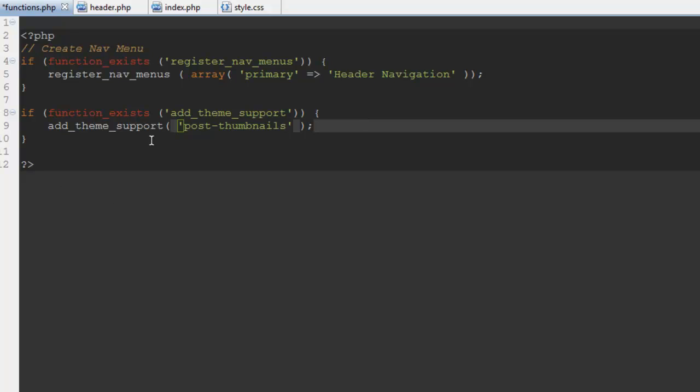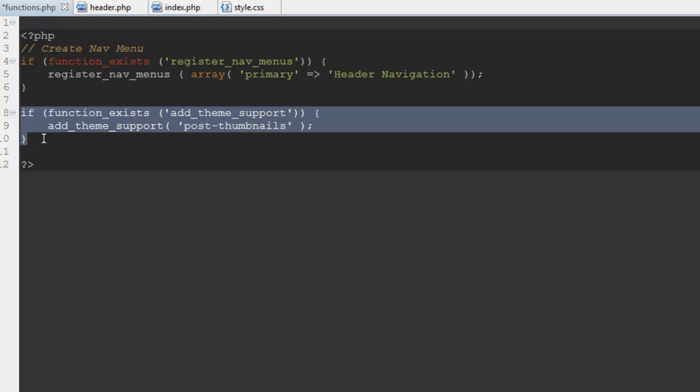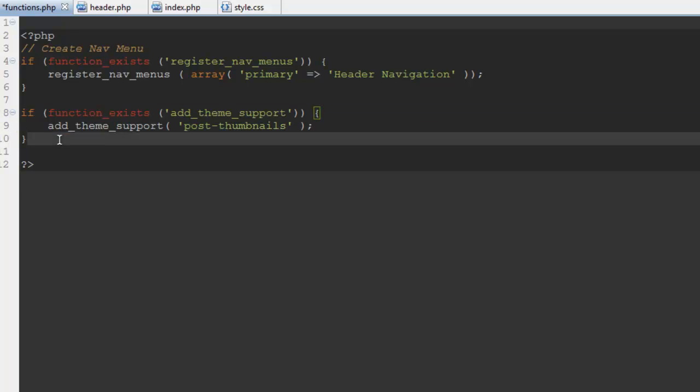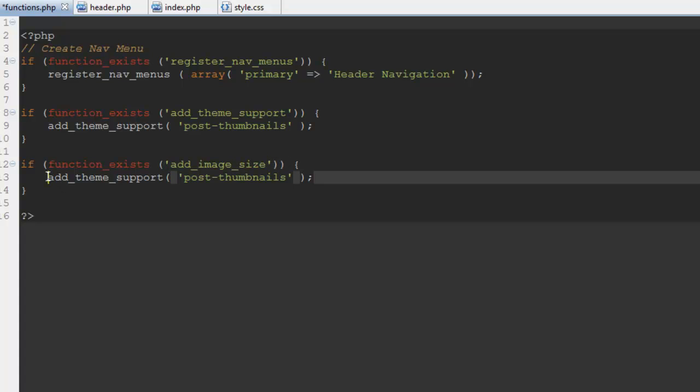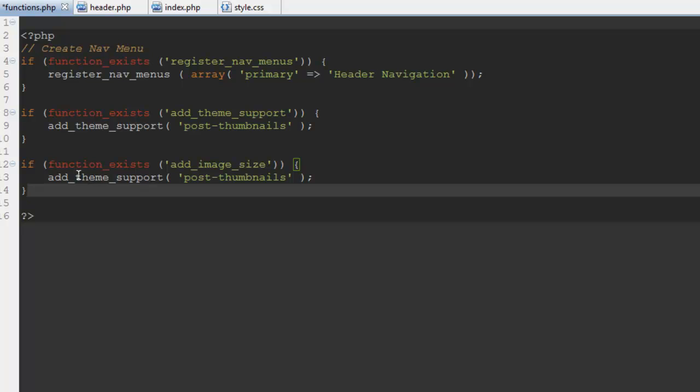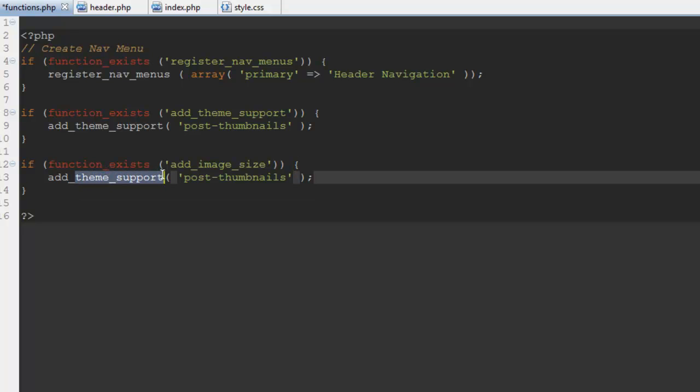But that's not it. We now have to define the sizes for our thumbnails. Like I said, we may have multiple size thumbnails. So we have to define each of those. And just for consistency, we're going to actually take this function and paste this one as well. We're going to check to see if the add image size function exists. And then we're, of course, going to fire the image size function. So we're going to say add. I can do this.